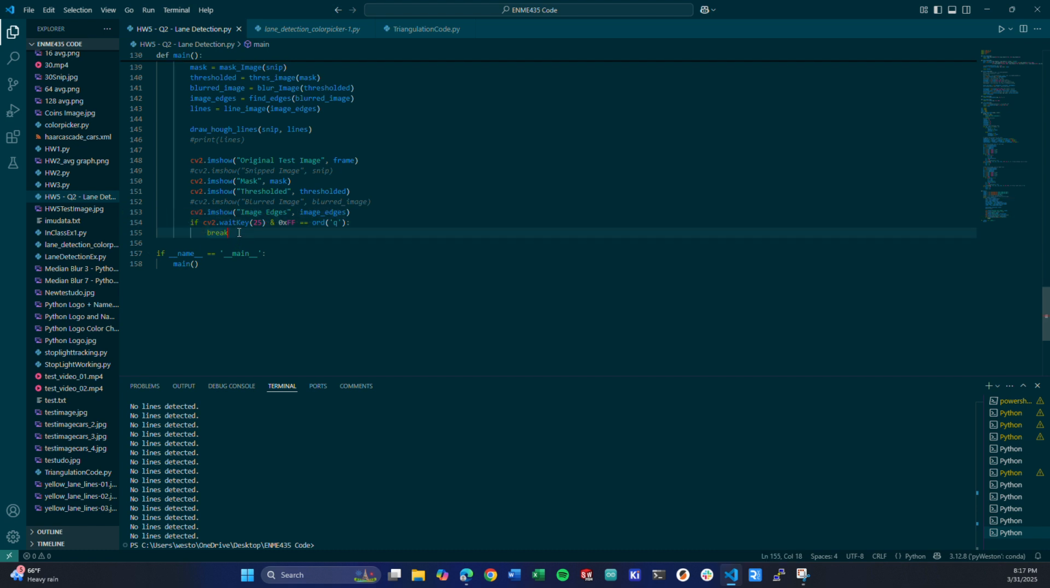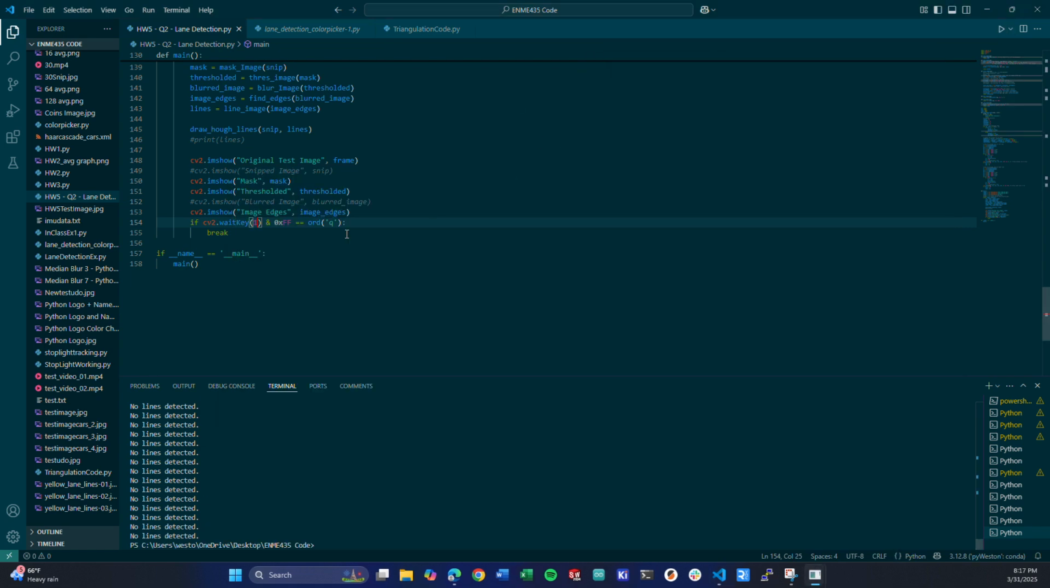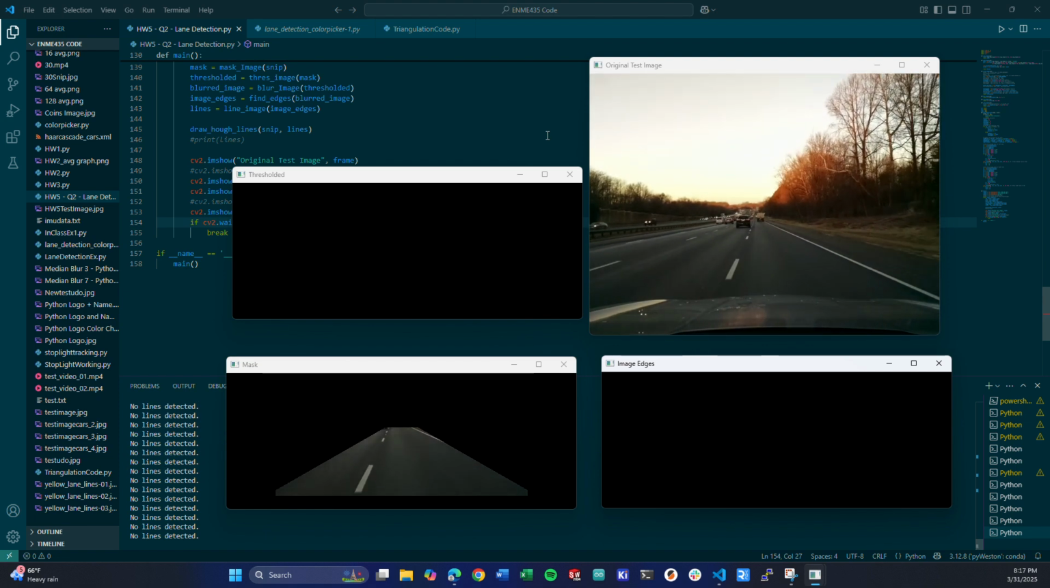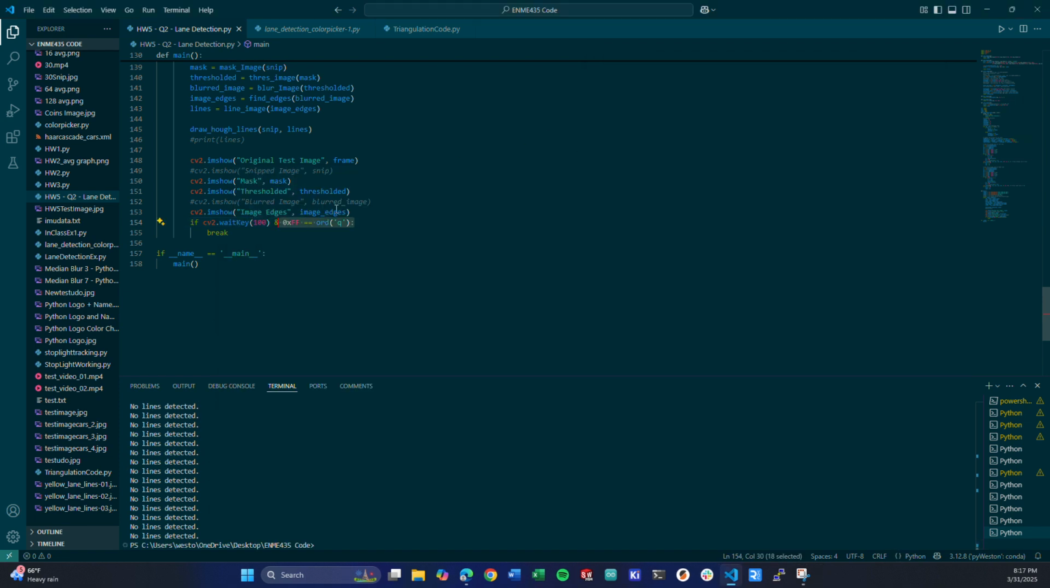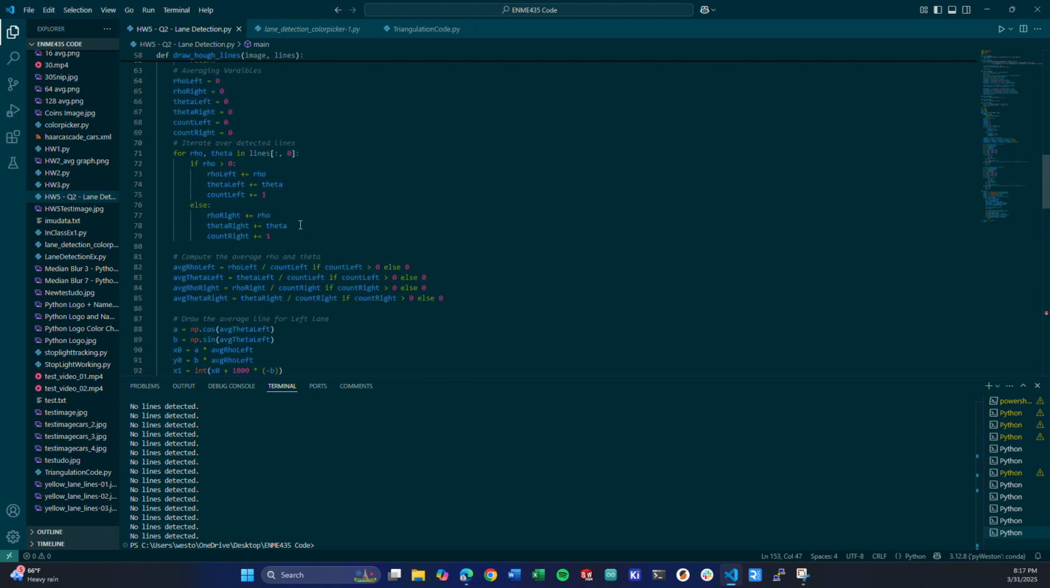And then right here, this allows me to control the speed of the video. So like if I change this to 1, the video will play much faster, as you can see. But then if I change it to 100, it'll be probably pretty choppy and slow. And then Q is if I'd want to quit. And so yeah, this is my lane detection algorithm.